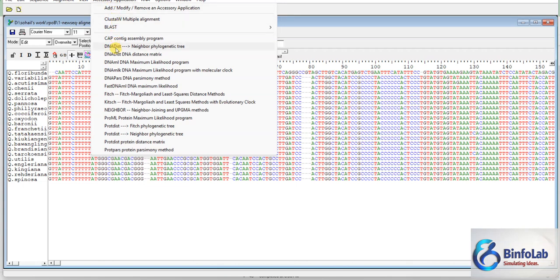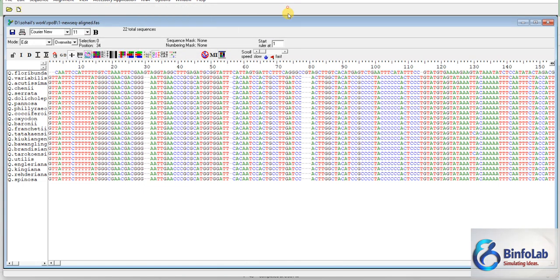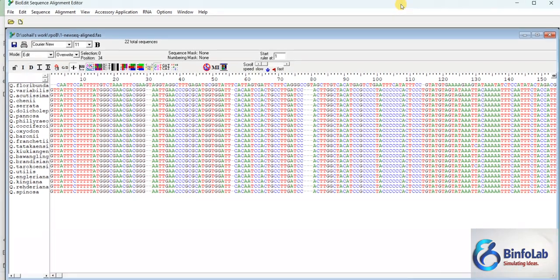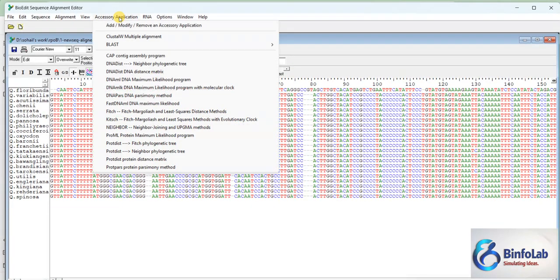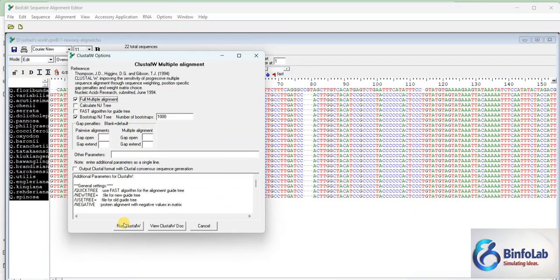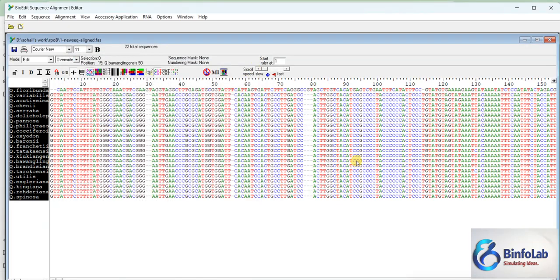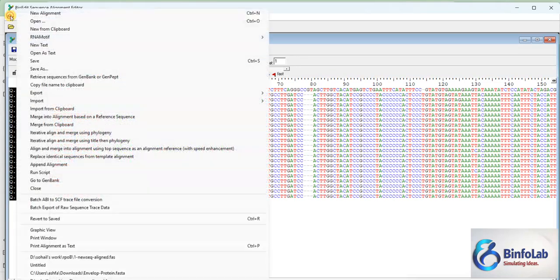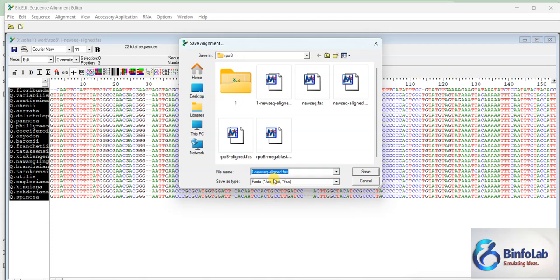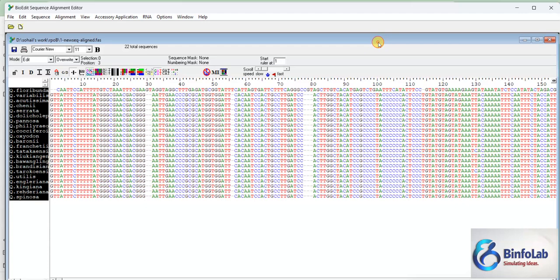Now you can see here accessory applications. Then use ClustalW multiple alignment and run this ClustalW. It will generate the alignment, although it's already aligned. Then click File and Save As. It will save the file by any name you want and anywhere you want. Just select FASTA as the save-as type here, so it will save your sequence dataset in FASTA.